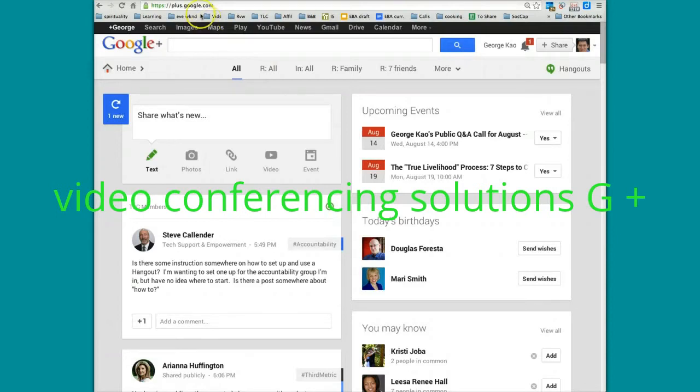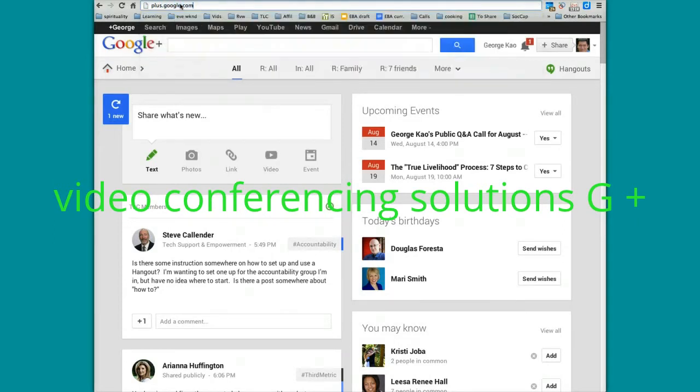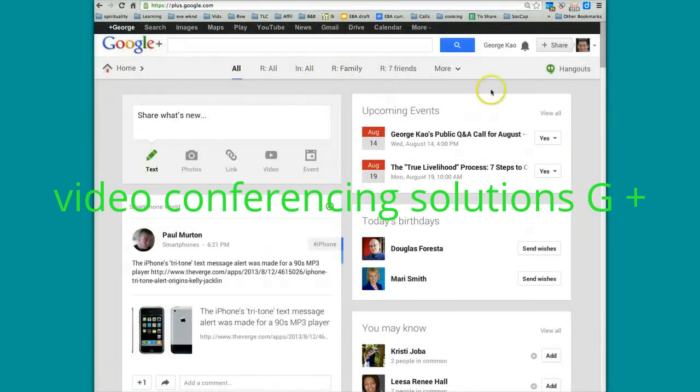And first step is to go to plus.google.com. I've already gone there, but you would type that into your URL bar, plus.google.com, and then make sure you are signed in to your Google Plus account. You can see from here that I'm already signed in. You'll see different things here, but you'll see yourself signed in if you see your name here on the top.